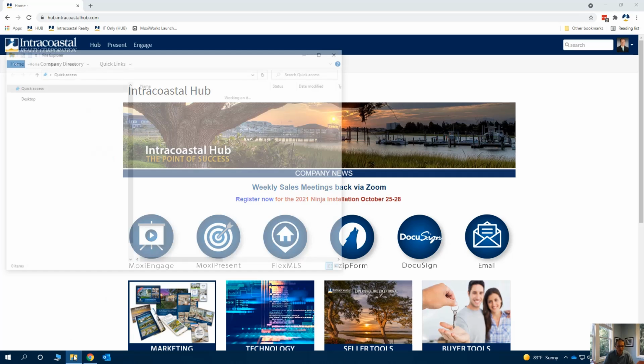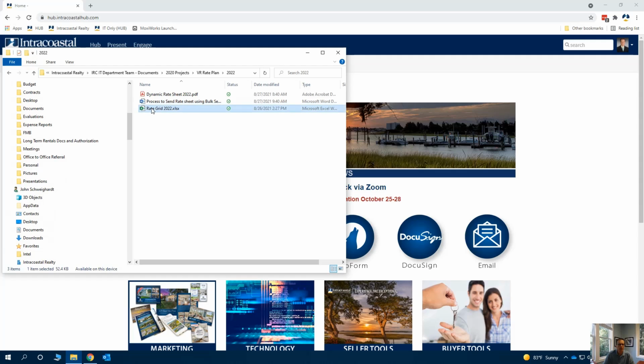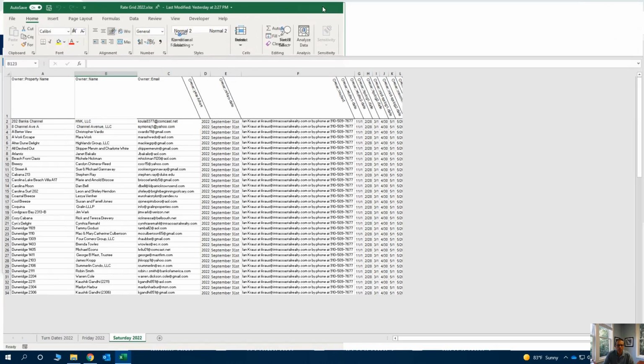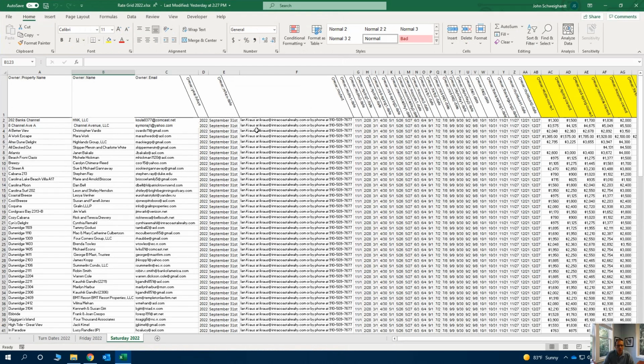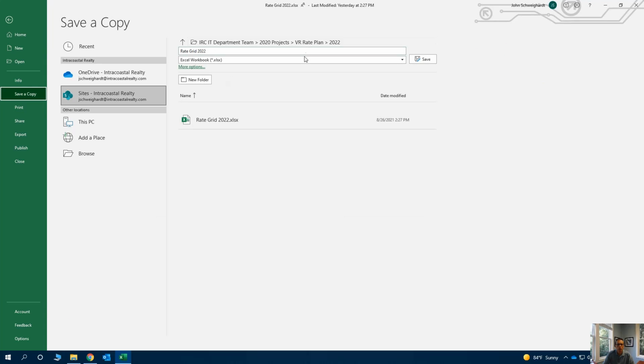But Susie has sent me the grid for this current year. And if we open this up, you're going to see it's a pretty involved spreadsheet. And the key is, you have all these fields, and you want to create this as a CSV file. So you have a Friday turn and a Saturday turn. So you're going to click on the Saturday tab, and you're going to do File, Save As, Save a Copy, and you want to drop that down and make it a CSV file, and hit save.